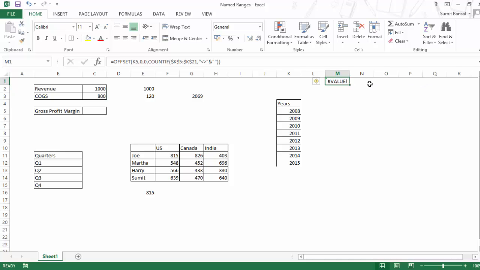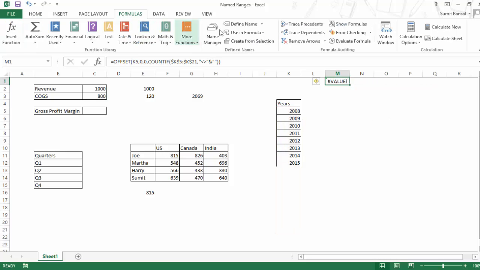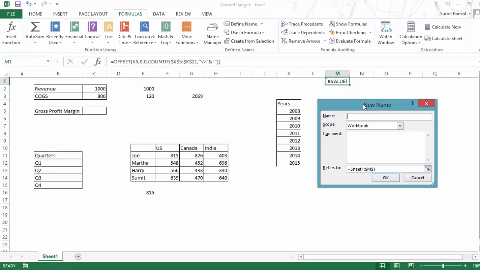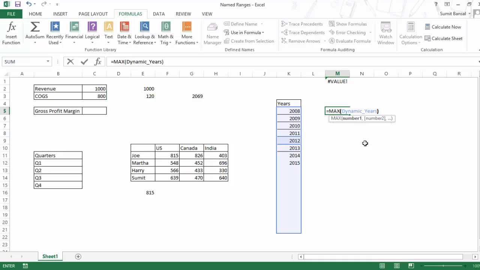Now if I use this formula, so for example let me select this formula and let me go to formulas, define name, and I would create a name range. I would say dynamic years, and I would use this formula here. I would press Ctrl V and I would click OK. Now if I use this formula, so for example let me find the maximum value of this range dynamic years and hit enter, this gives me 2015.